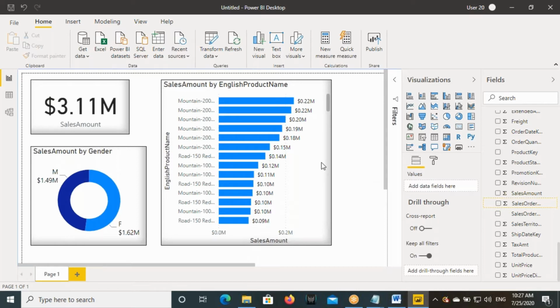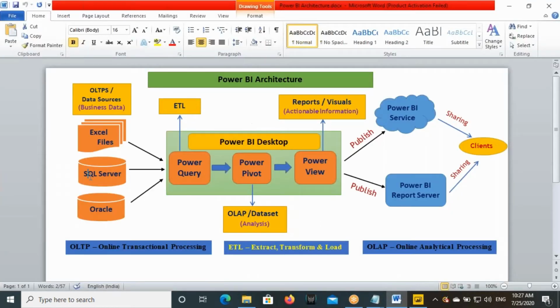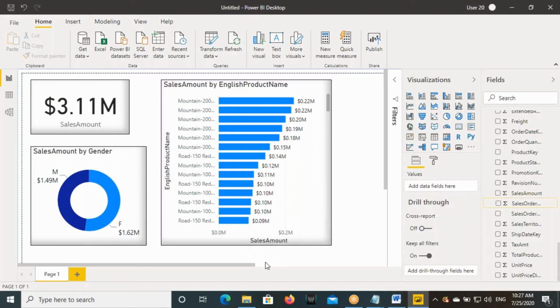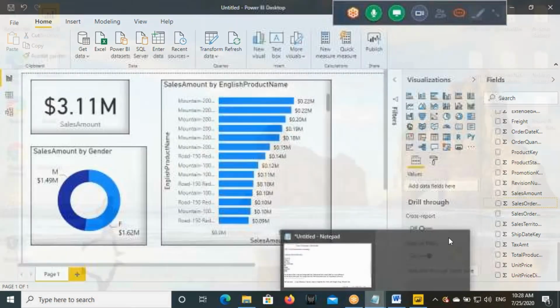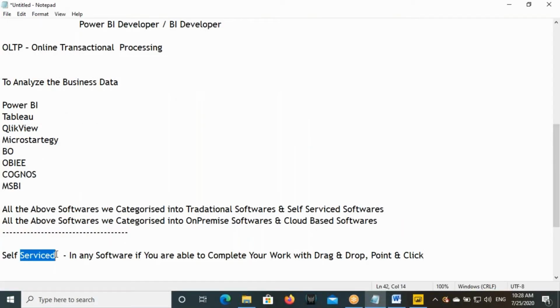So as you are able to see, connecting to SQL Server, bringing the data into Power BI and creating the visuals and analysis, have I written any code here? No, with just drag and drop, point and click, I completed my work. So as you are able to do your work with just drag and drop, point and click, that is the reason I am calling the software a self-service software.